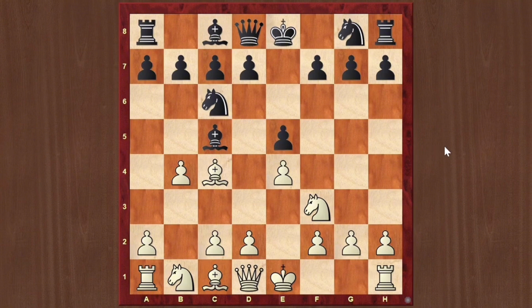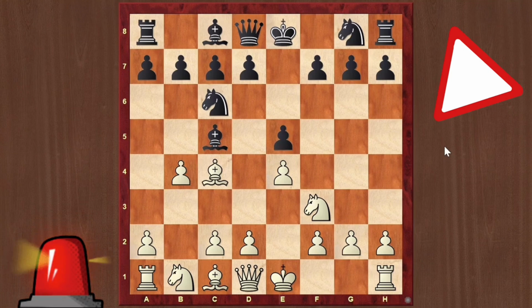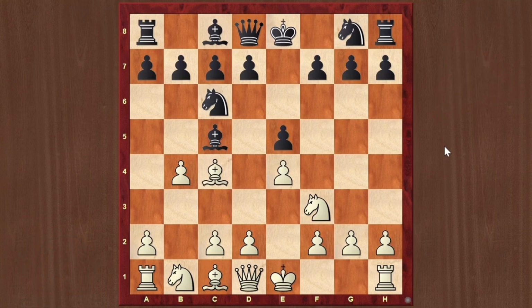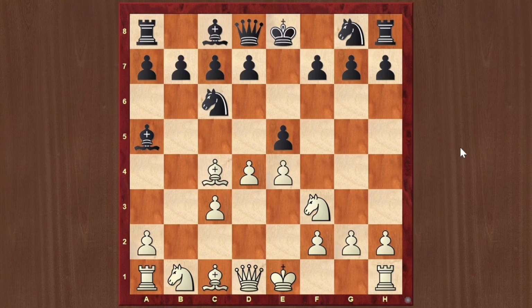Now, I will give you one little warning. Since this is a gambit, you are sacrificing material. If you do not win it back or attack your opponent quickly enough, you will be losing in material as the game goes on. Keep that in mind, just in case. Black will most likely capture the pawn. Then white will follow with c3 and d4, getting control over the center.